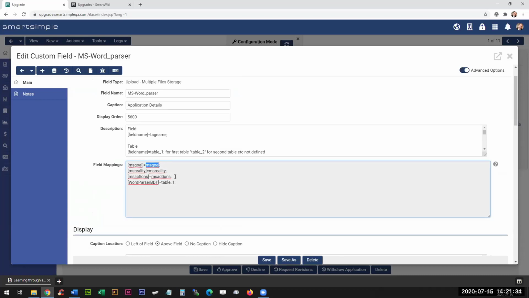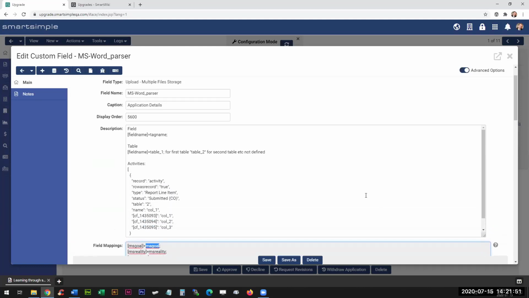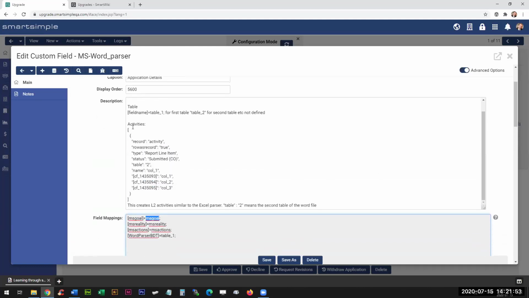The only thing that's a little different is for my table, instead of calling the tables by a name, you just call it table_1, table_2, etc. So it'll just find the first table in the Word document and put it into table 1. The second table will go into table 2, etc. Now, I didn't set up the activities, but for those who want to see it, this is the way you would set up the activity, which is exactly the same as the Excel parser.